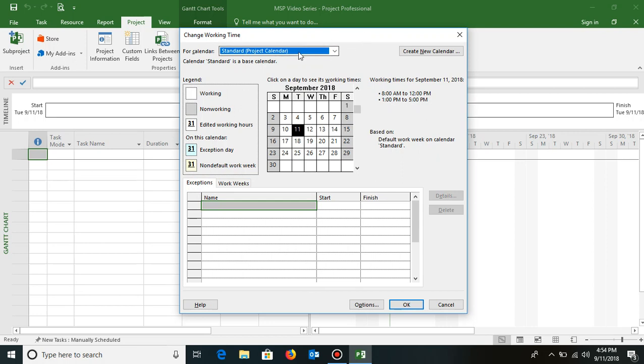Let us first start editing this calendar. First let us learn how to make changes in the working timings. Like it is 8 to 5, let's suppose I want to make it 9:30 to 6:30, and 1 to 2 being the lunch break. At the bottom I have 2 tabs called exceptions and work weeks. I'll go to work weeks. With my selection on default, I'll click on details.